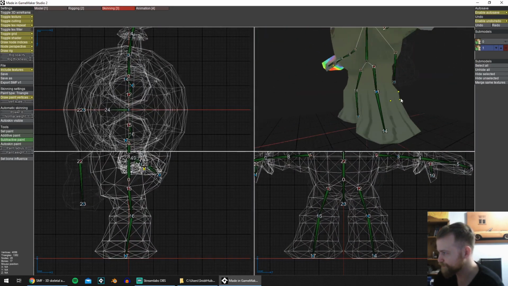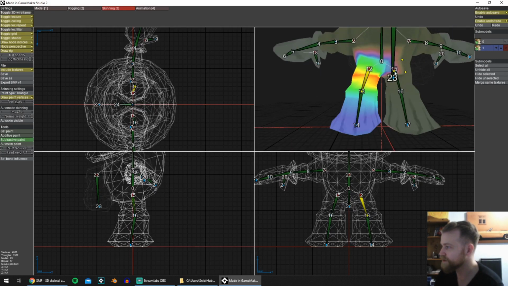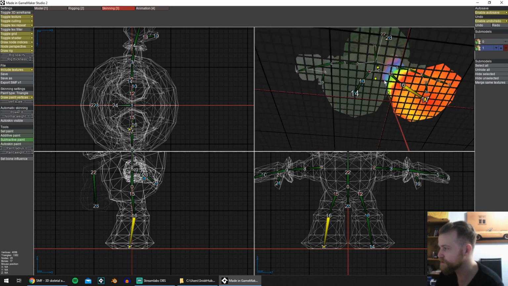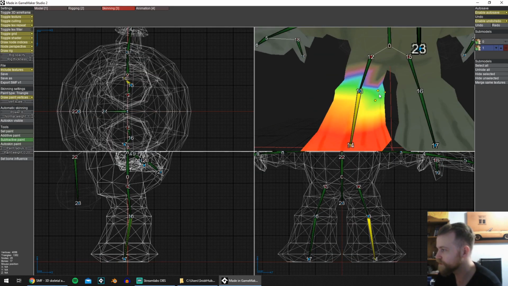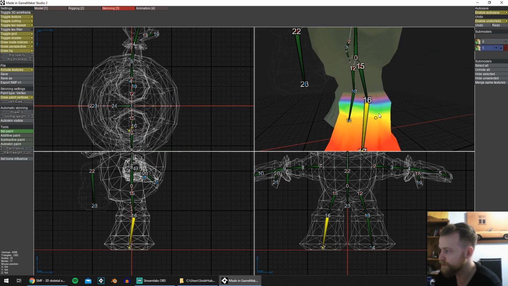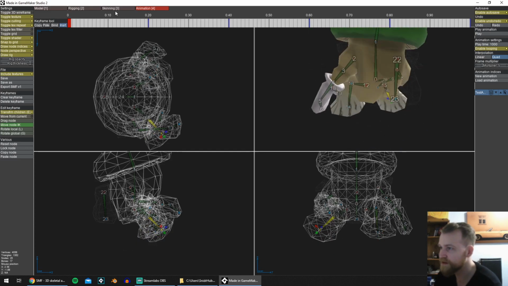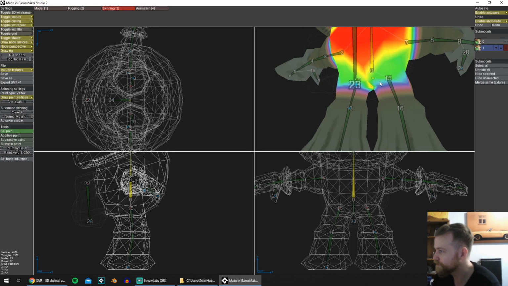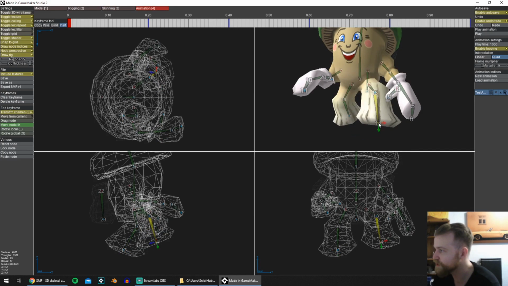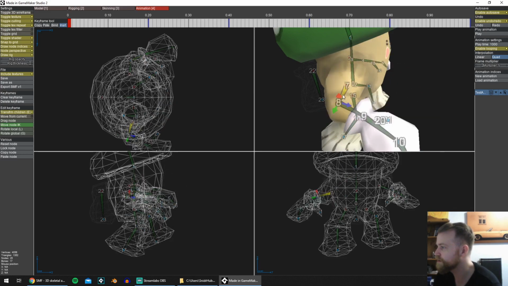And let's fix the feet. Let's start with this bone and remove any nonsensical weights. Okay, and does the front make sense as well? Yes, it does. How about this? Yeah, it's starting to look good. And this side? Yeah.